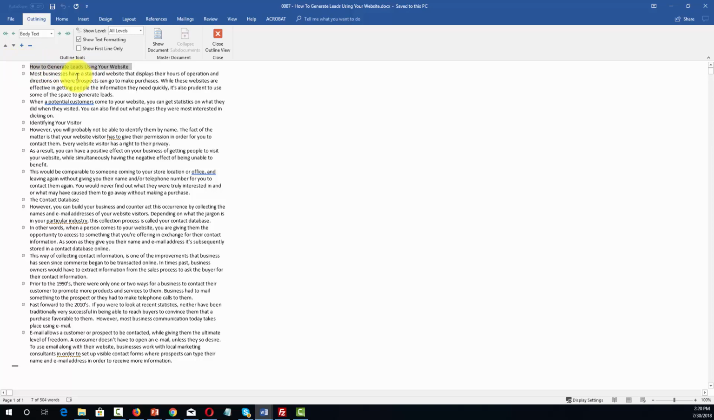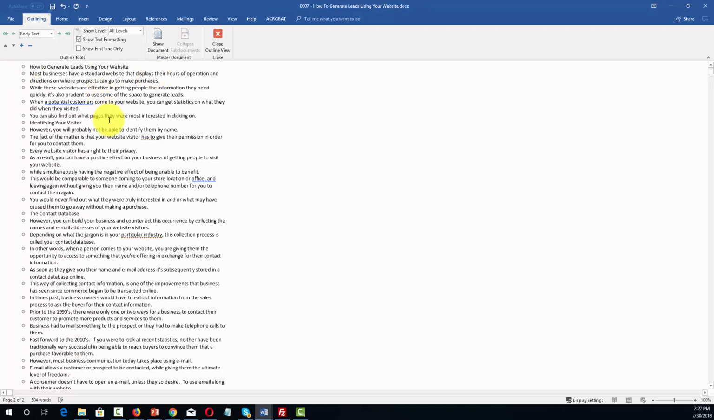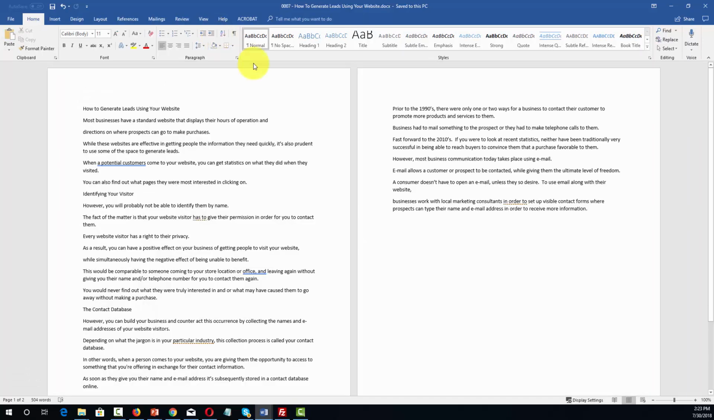So what we're going to do is make sure that we have everything that we want to appear on one slide with one bullet point here on the left-hand margin. So what we've done now is we have one point lined up with each one of the bullet points. So what we're going to do now is save this document. And once we've done that, we're going to close the outline view. We can then close up this document.